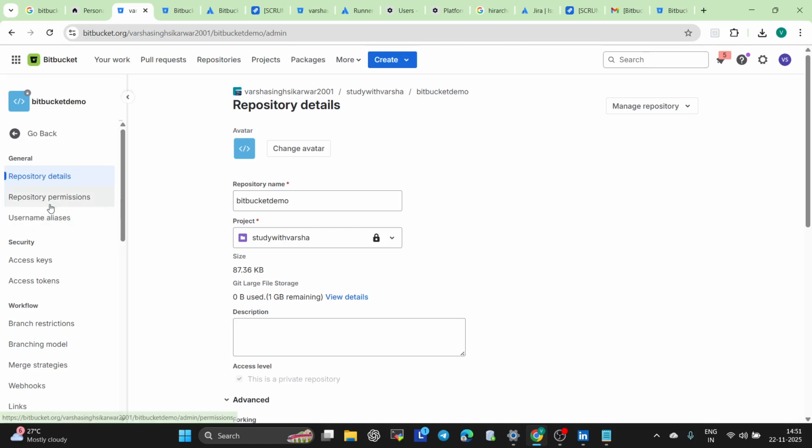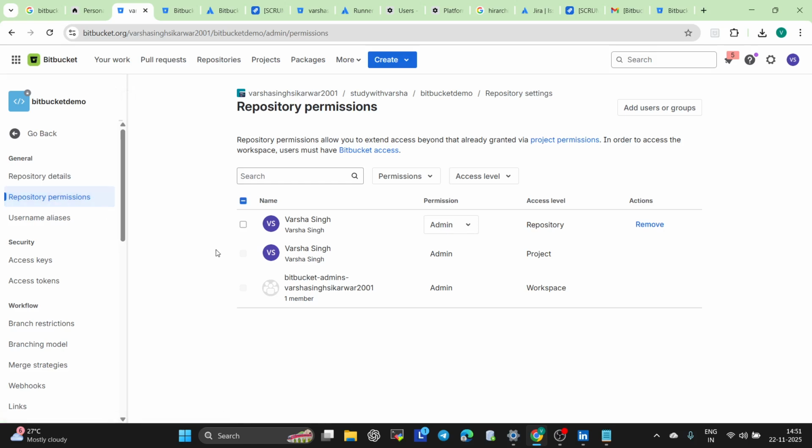Now come to repository permission. In repository permission, see all these repositories. It will define which user, team or group has access to this repository and what level of access they have, like read, write, admin. It is crucial for our security because it ensures only authorized developers can see or push the code. So that is repository permission, and we can manage it.